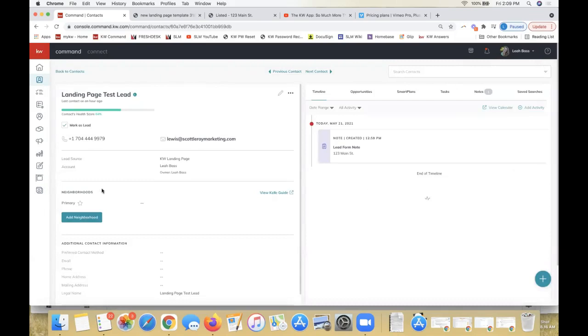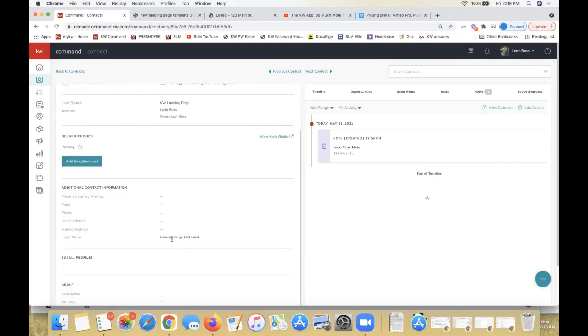So if you click on that, and if you are practicing, by the way, if you're submitting a test lead from your landing page, just make sure you're using an email address that's not already in your database, okay? Because it will see it as a duplicate contact. So again, if you're testing this, use an email address that's not already in your database. All right, but this is what it looked like. So this came right in from my landing page.